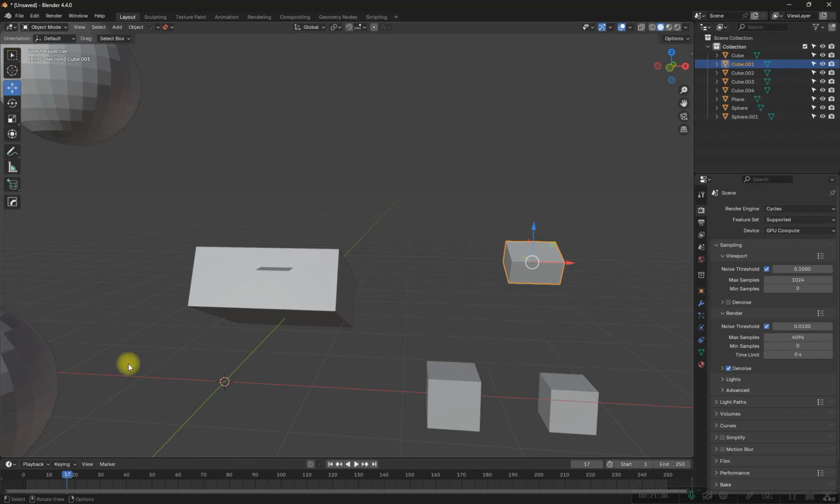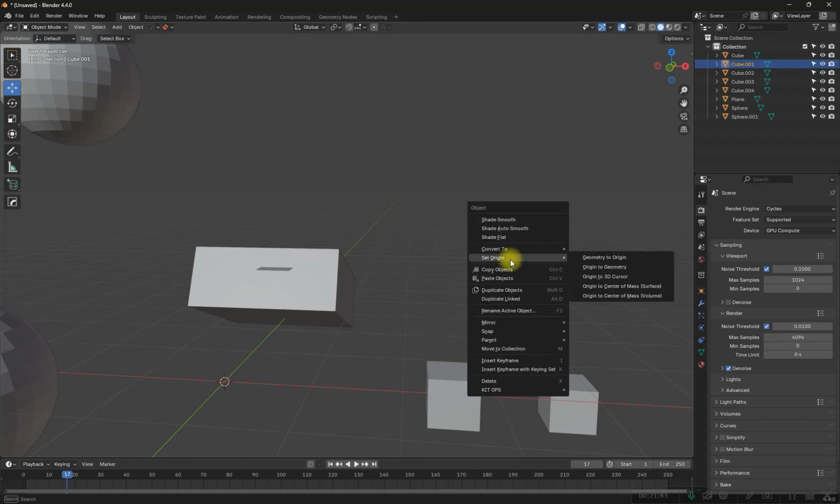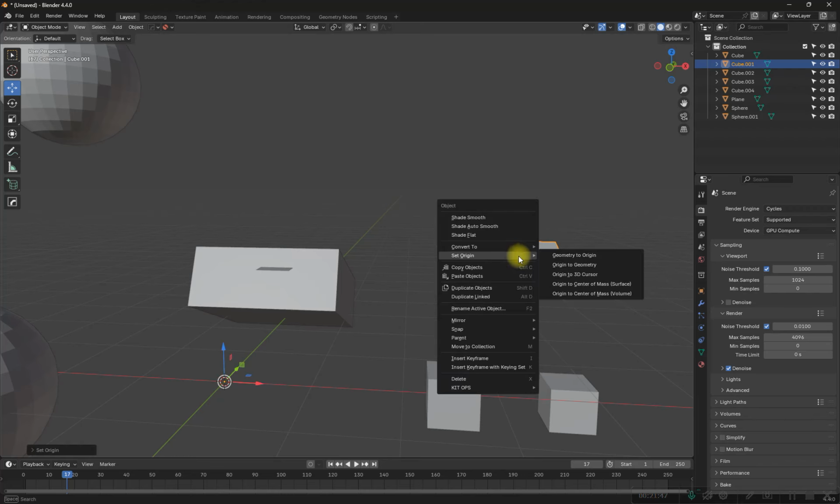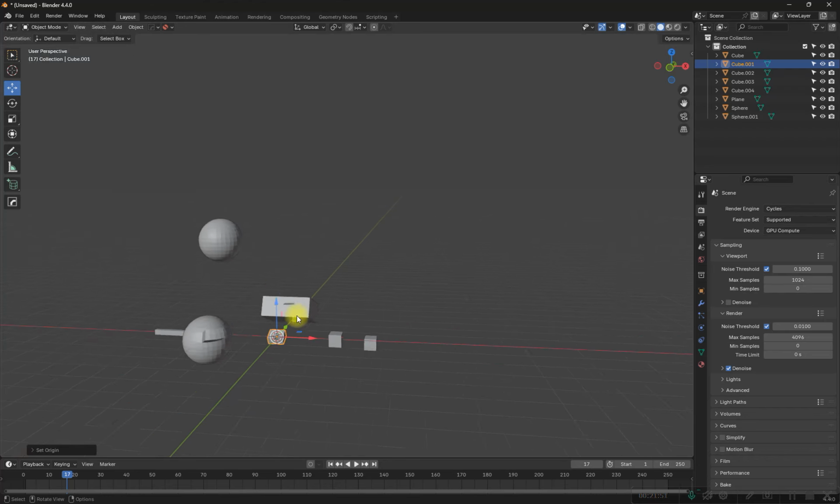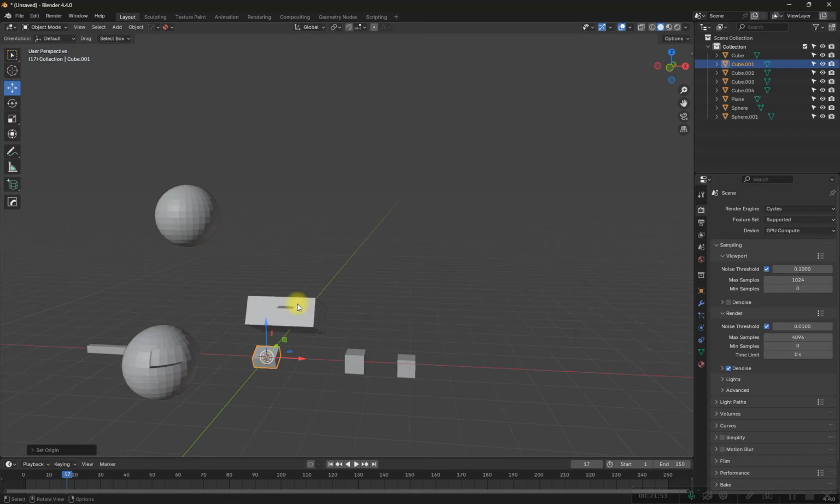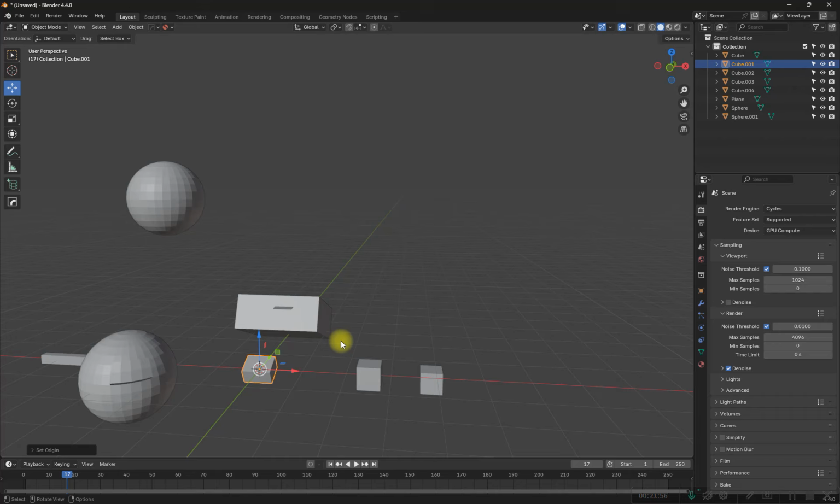This is the 3D cursor here. Right click, set origin, origin to 3D cursor. Yep, then right click, geometry to origin. So to just snap like that. Yeah. So that's the beauty of the origin. So you can just shift and right click here.